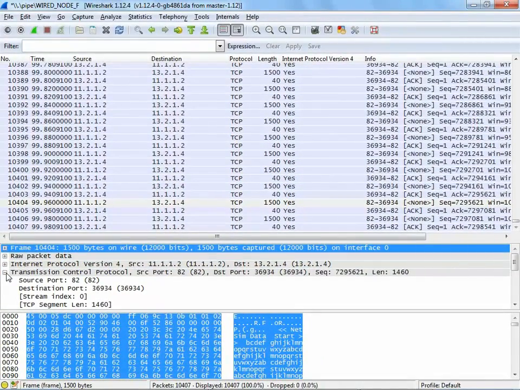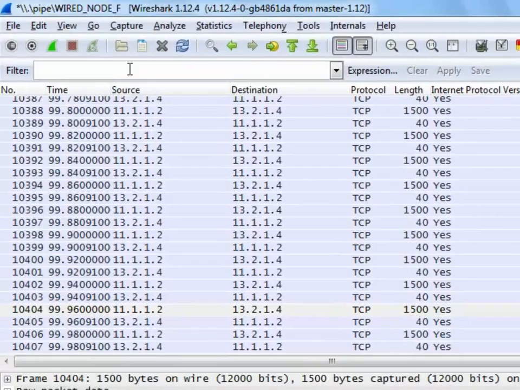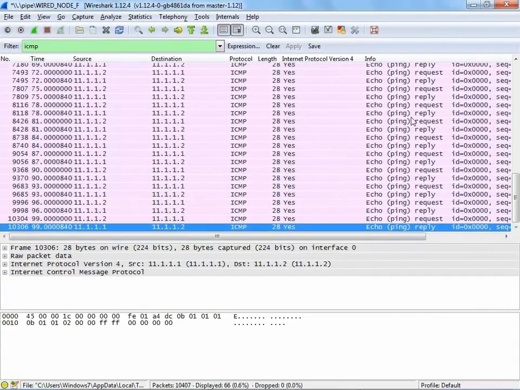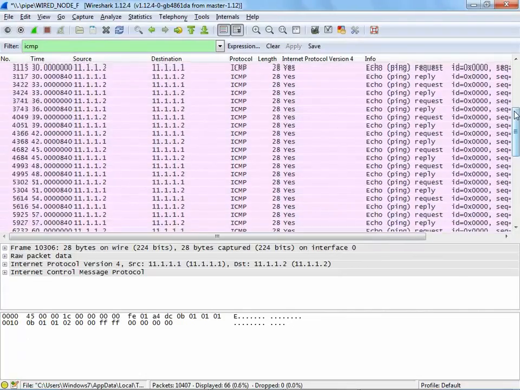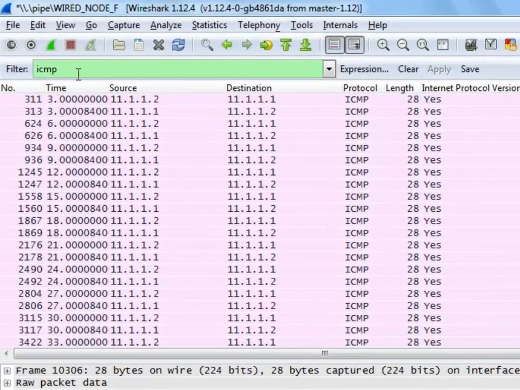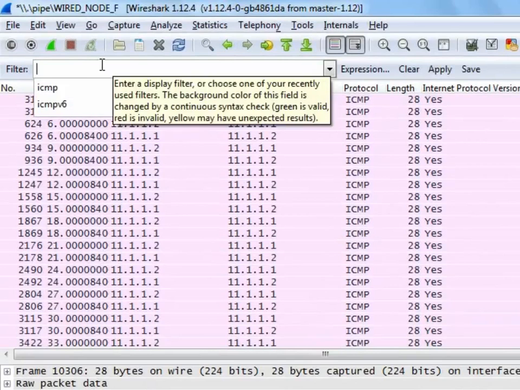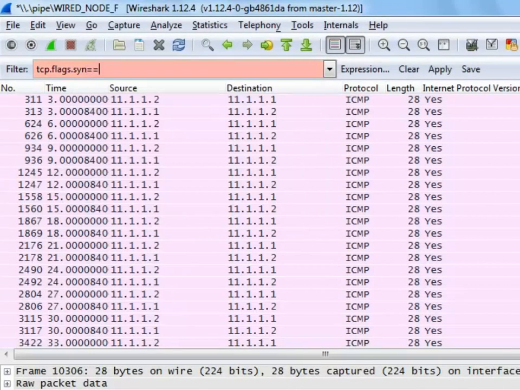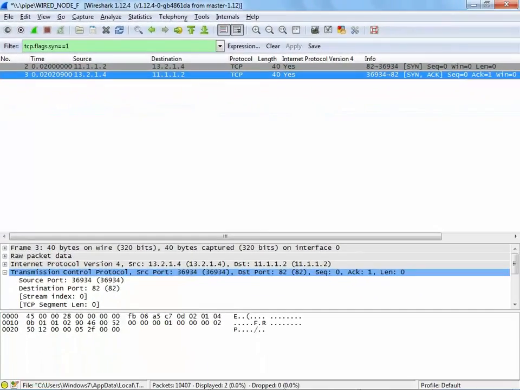We can filter packets based on protocol, presence of a field, values of fields, etc. Now, to filter ICMP packets, just enter ICMP in the filter and press enter. As you see, ICMP packets are filtered. Let us further filter TCP packets whose SYN flag is set to 1. We just enter tcp.flags.syn equal to 1 and press enter. All TCP SYN packets are filtered.